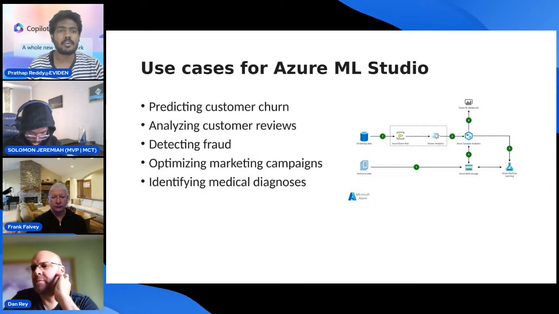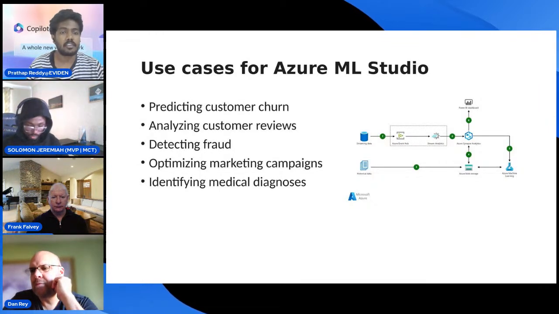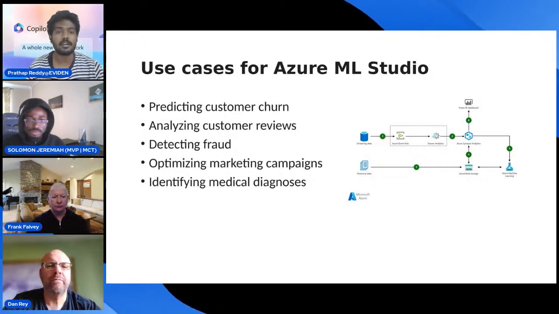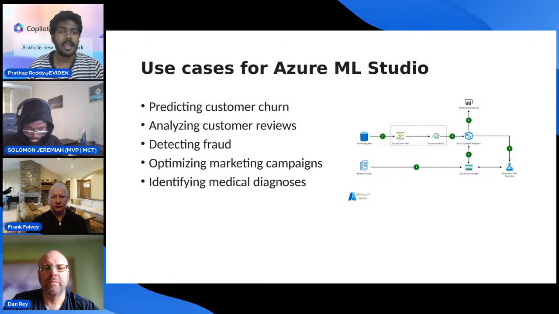So these are some use cases: predicting customer churn, analyzing customer reviews, and detecting fraud. Frauds do come up, so we need to detect them as well. And optimizing marketing campaigns, yes, of course we use ML Studio for marketing, where it plays the key role. And identifying medical diagnosis, that is key.